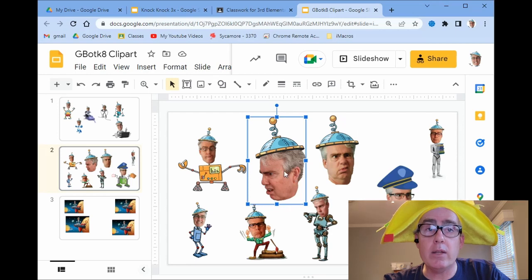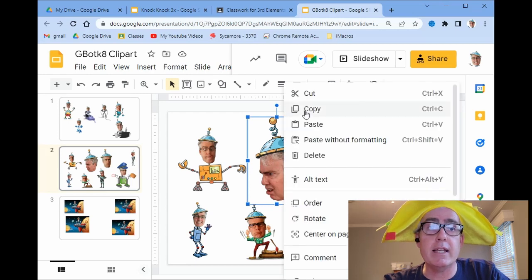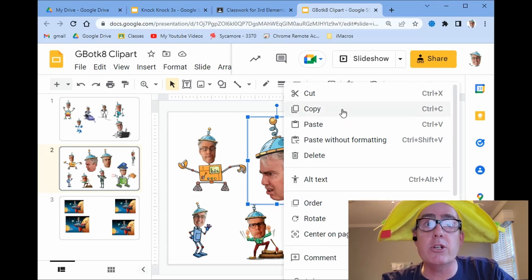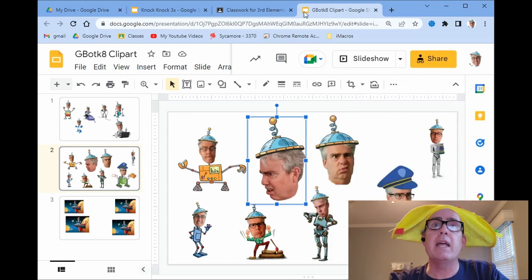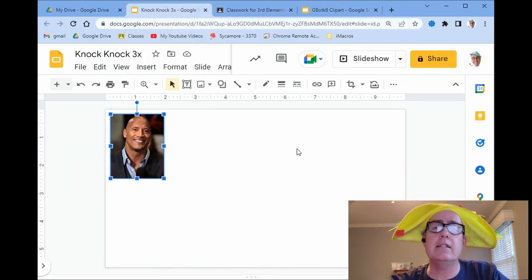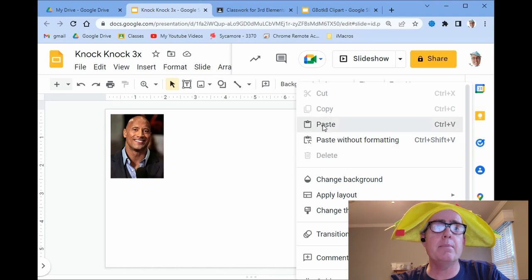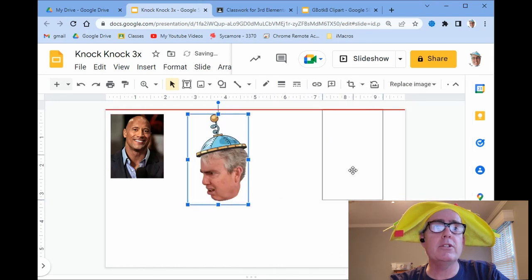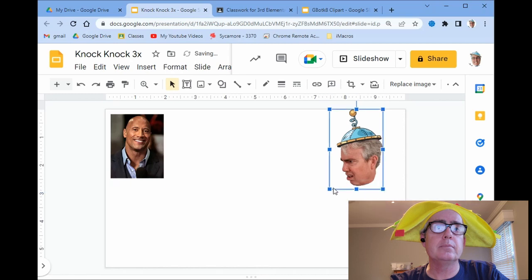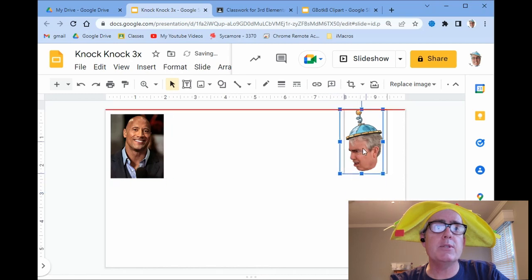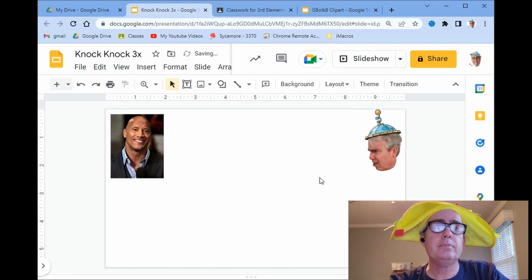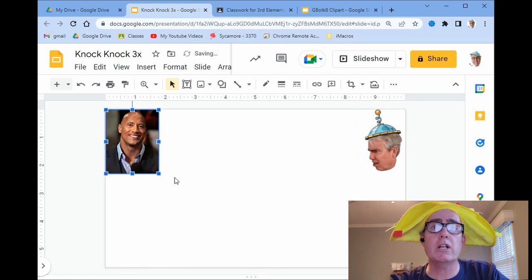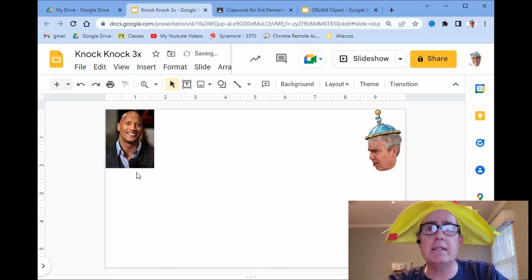So I click on it, and I right click and I say copy. I could have also done Control-C, right? If you like keyboard shortcuts, I could have done Control-C. But to be a little bit easier on you, I'm going to click copy. And I'm going to click back to this. I'm going to right click and say paste. And there's Gbot 8000. And let's make these small, and let's put this over here. There we go. And there's Dwayne The Rock Johnson. Let's make these the same height.